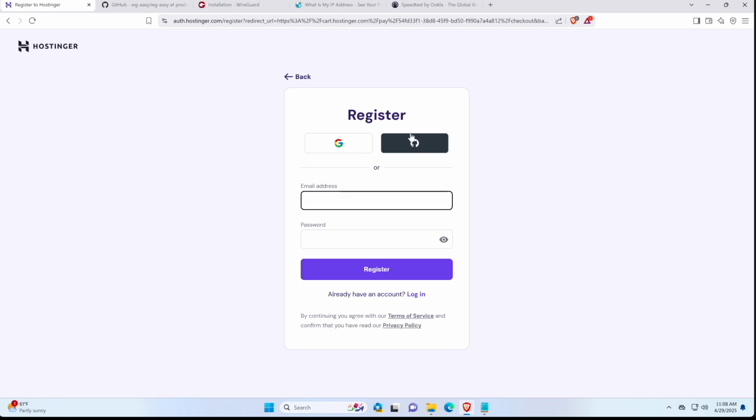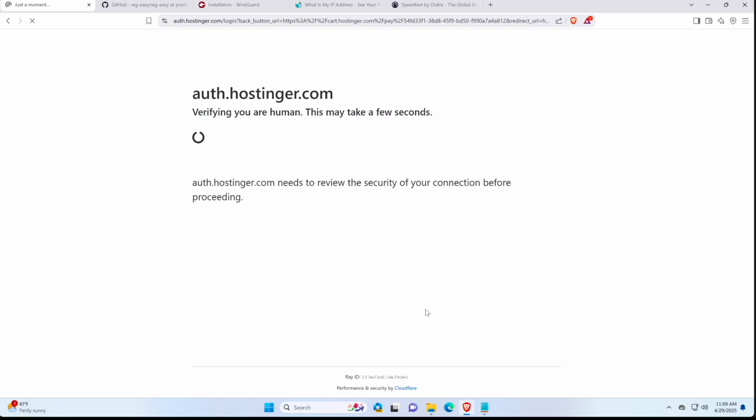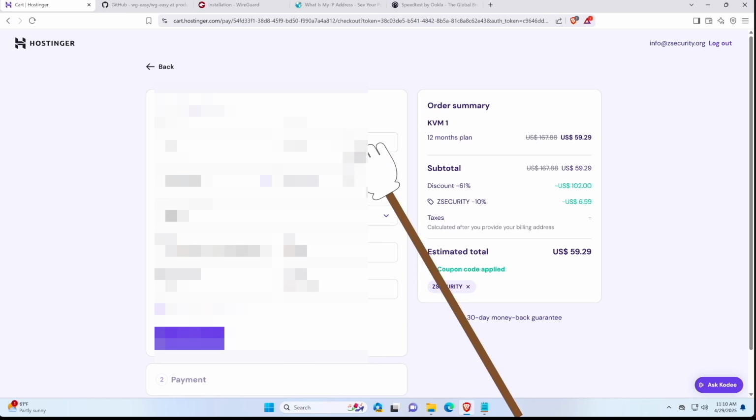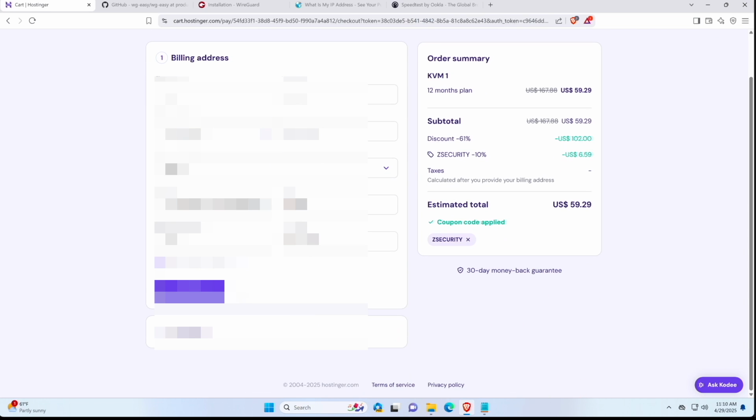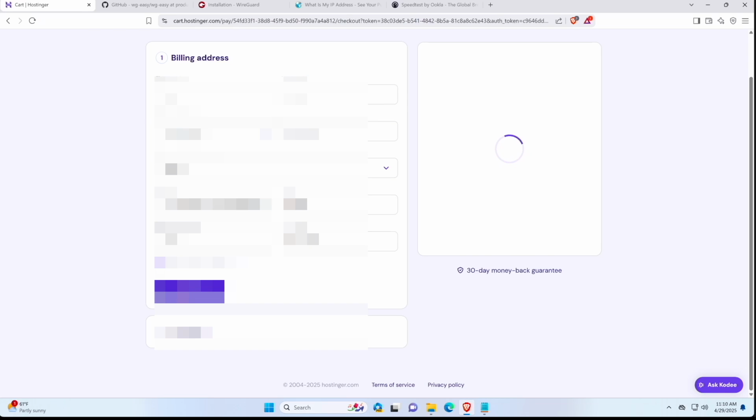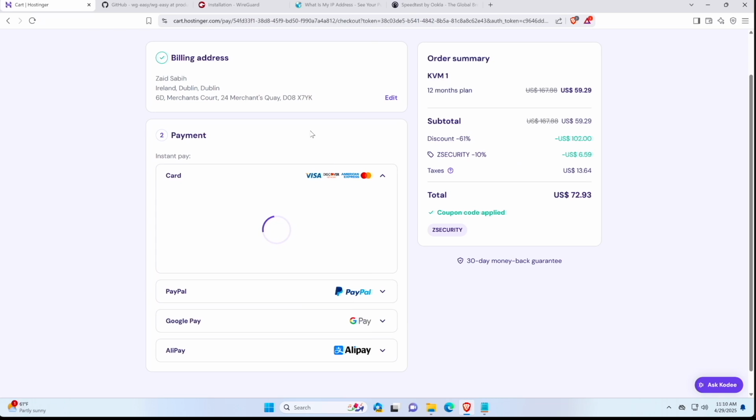If you don't have an account, make sure you register. All you have to do is put your email and a password. I already have an account, so I'm going to click on log in. You're going to have to fill in your billing address, but I've already done that, as you can see.